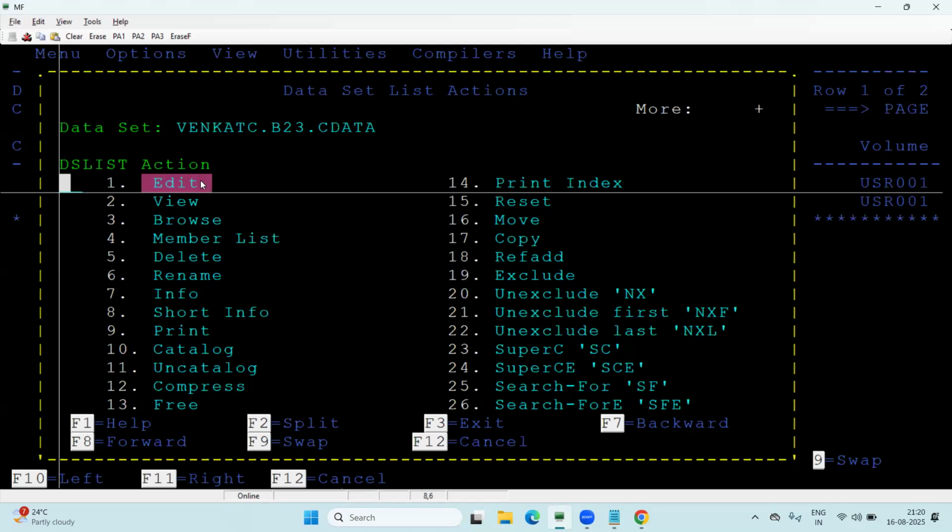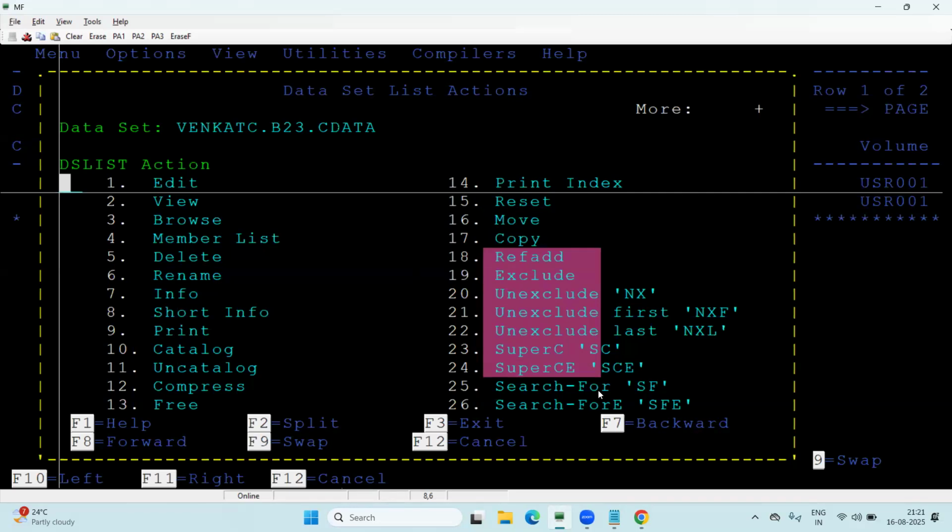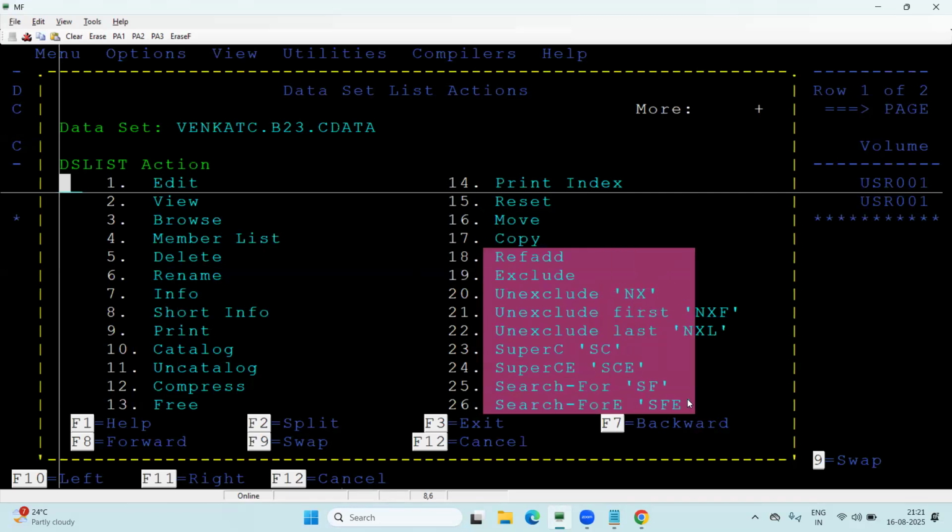So I told you edit, view, browse. This is not valid here because it's not a partitioned data set. If it is a partitioned data set, I can say yes, it is valid. Then delete is possible, rename is okay. We will do it now. We will discuss a few of them today. Copy and move we will discuss at a later stage. Some of them may not be discussed, but you can explore it.